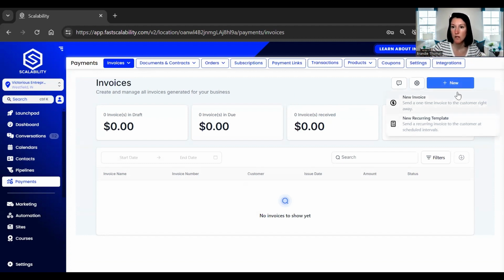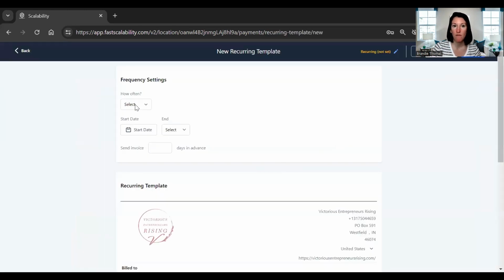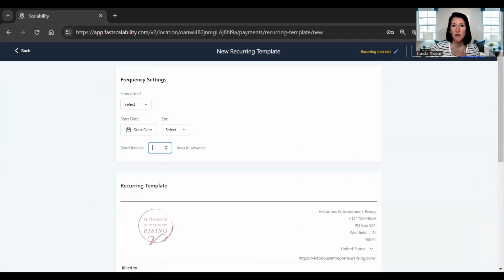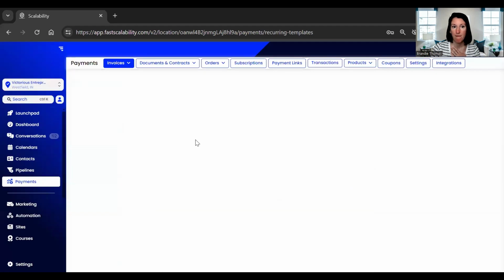So you can choose a new invoice or recurring. And then when you choose that, you can choose how often, daily, weekly, monthly, yearly, the start date to the end date, how many days in advance you want to send your invoice, and then you can create your template for that.